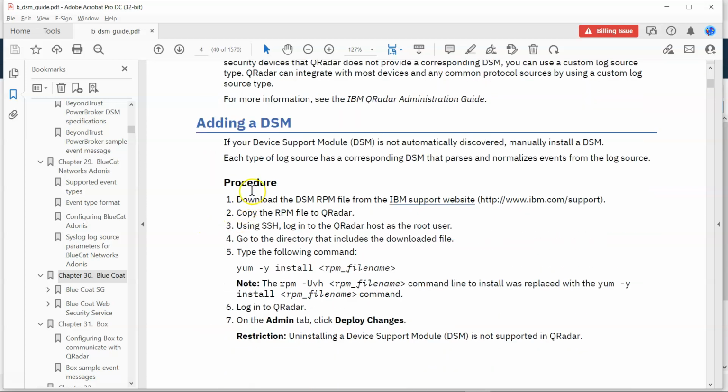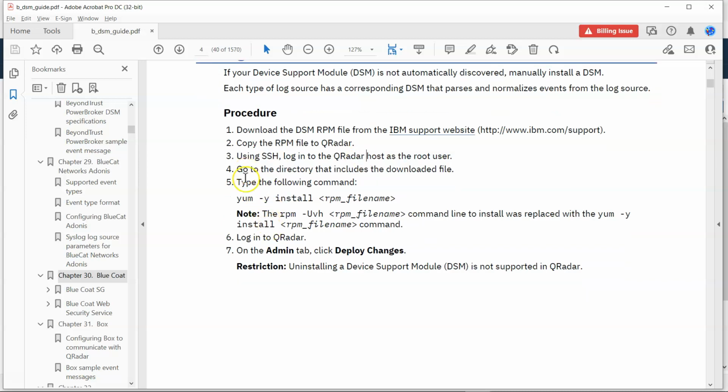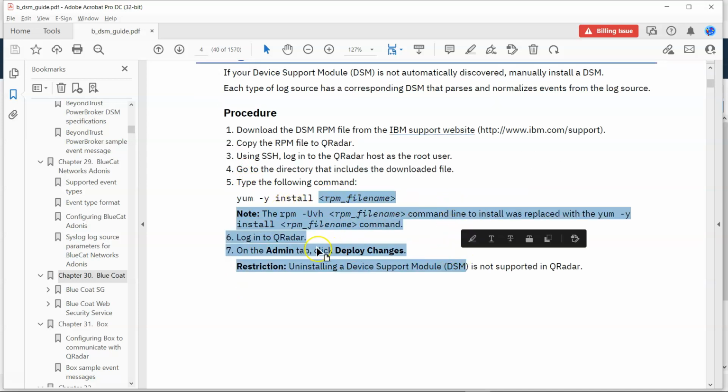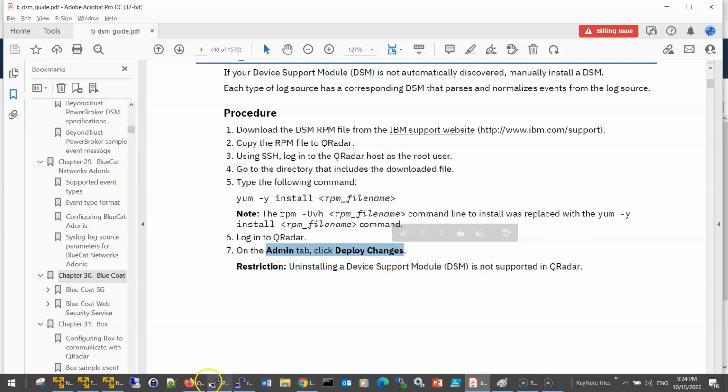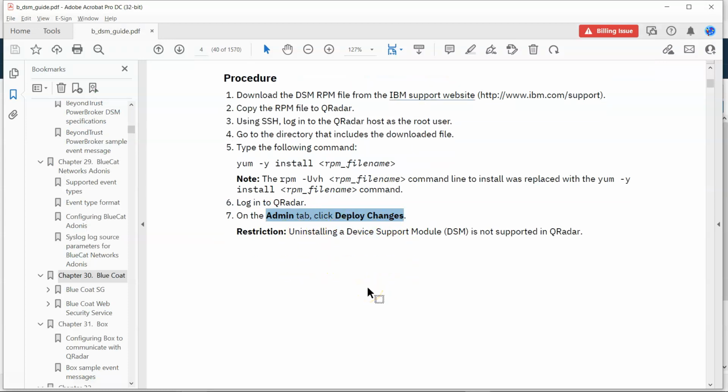So, adding a DSM. If your device is not automatically discovered, manually install a DSM. So simply you go to the IBM support website and download the relevant RBM that corresponds to your technology, like for example Windows. So you go and write the text Windows or something, and then you will get the RBM, you download it, and then just run yum -y install with the RBM file name, and then you connect to the admin tab here. You will notice a yellow notification that there is an RBM installed, so you deploy changes, and note that you can install but you cannot uninstall.